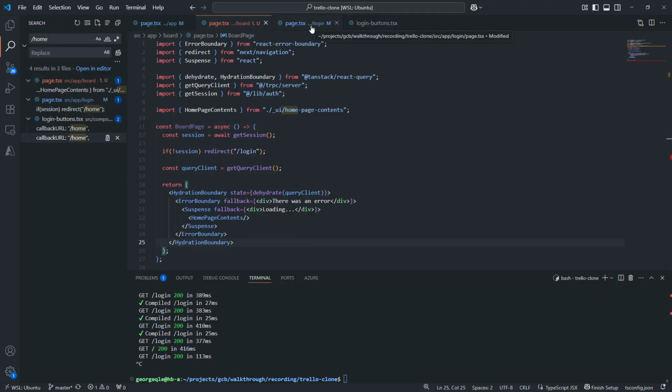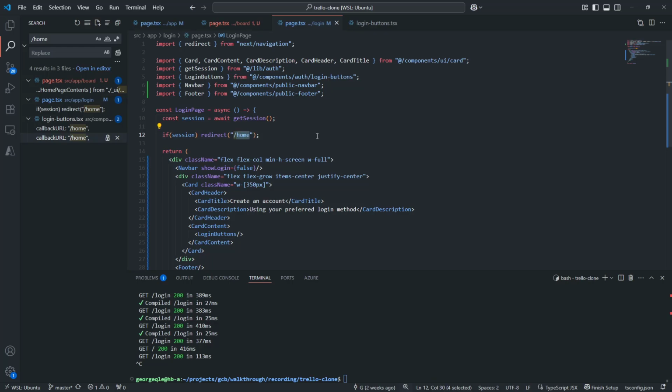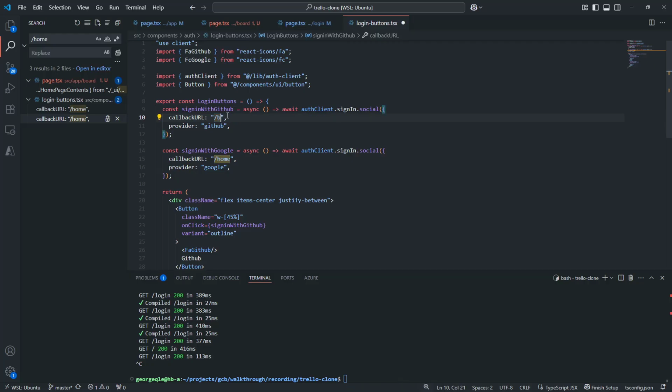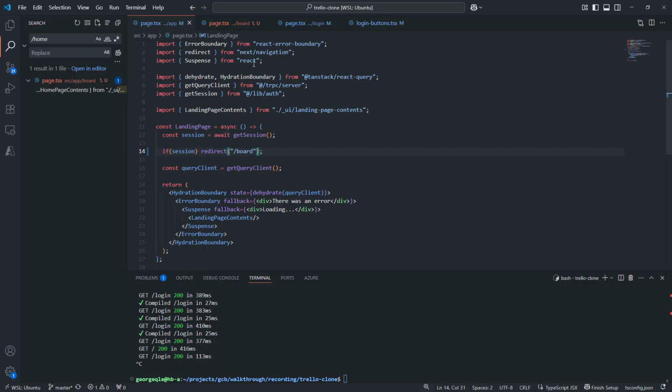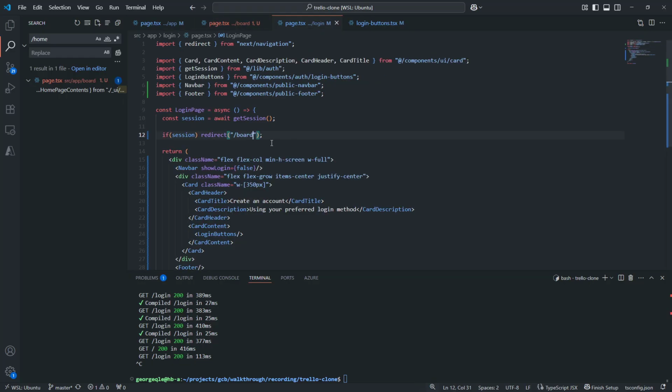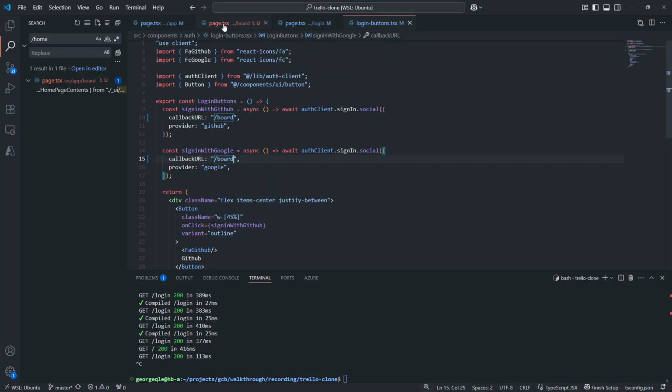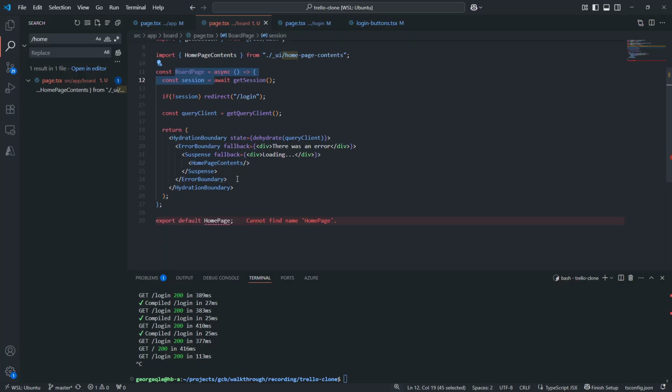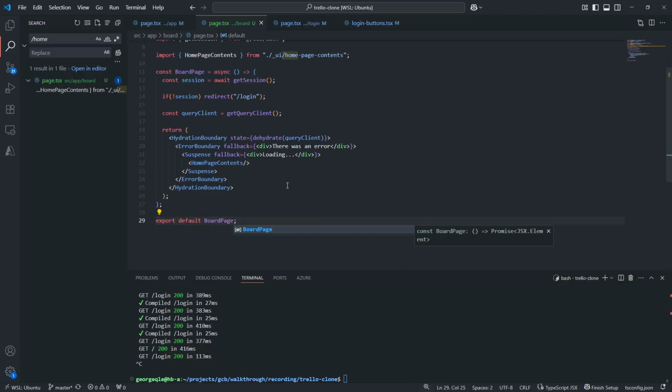Great. In our login, we're going to go to board. And inside of here, our callback URL is going to take us to board after logging in. So make sure that in these locations here, we changed home to board. And for the page, we're just changing it to board page. And do make sure that we change this.